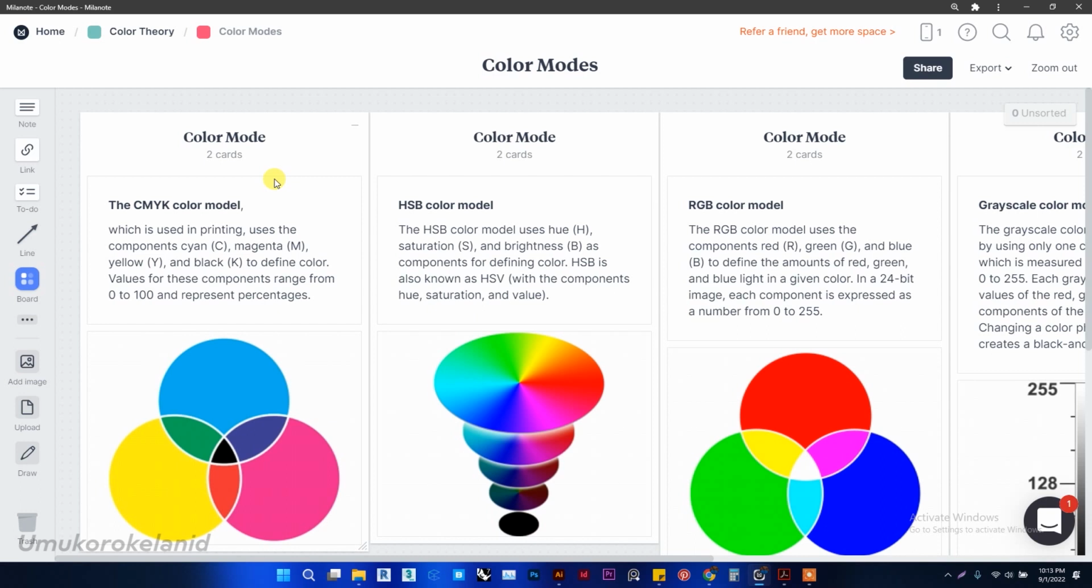Now there are different color modes, and each color mode is specific for a particular use. First, we talk about the CMYK color mode. CMYK is used in printing. It uses the components cyan for the C, magenta for the M, yellow for the Y, and black for the K, giving us CMYK to define a color. Values of these components range from 0 to 100. When we get down to the software, I will point out the section where we can change the color mode and all of that.